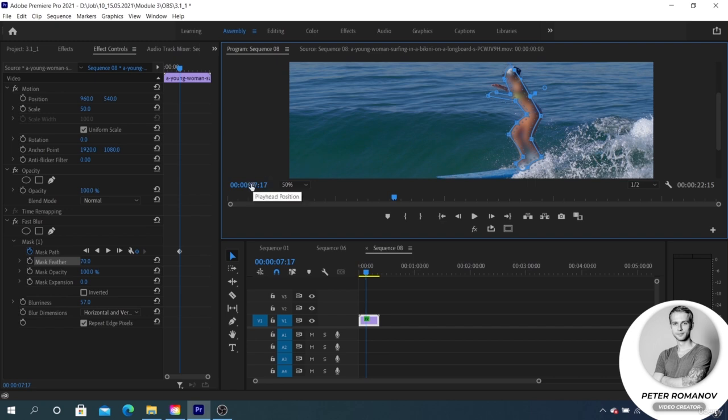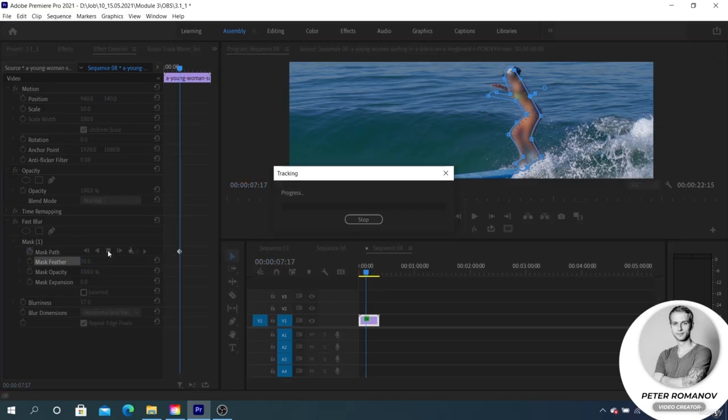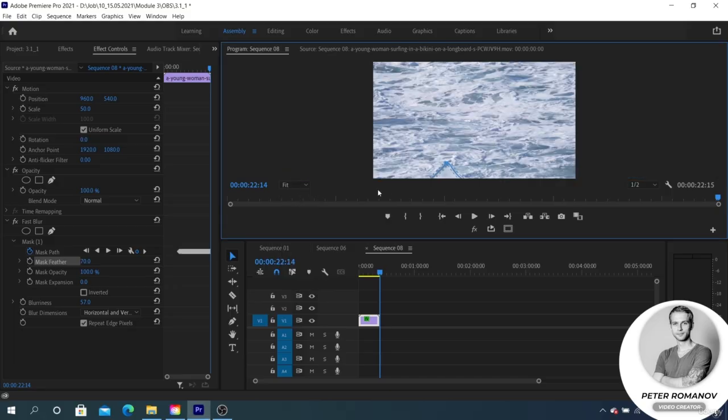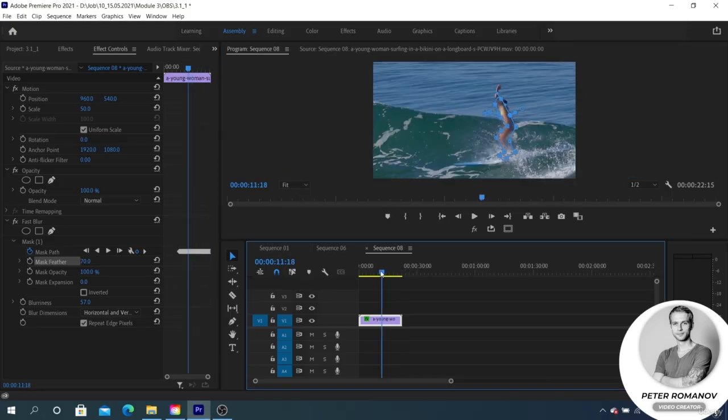If we click the play icon through the mask path function, it will start tracking and creates a key point for the position of this mask. We need to do the same thing in the opposite direction, since we started tracking from the middle of the frame. To do this, we return to the first point and track it in the opposite direction.